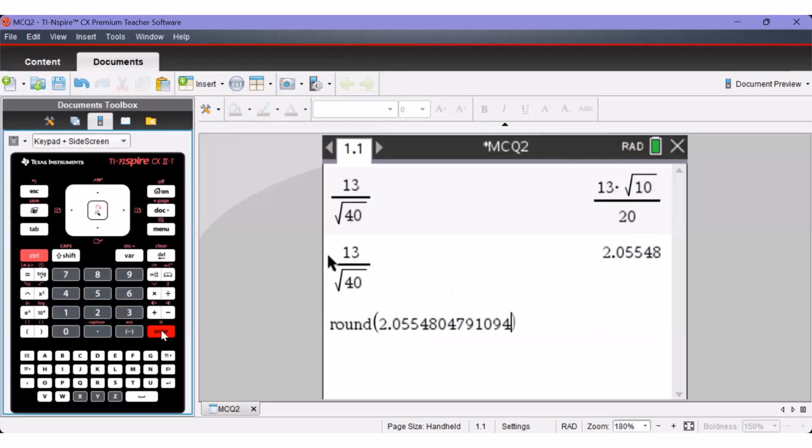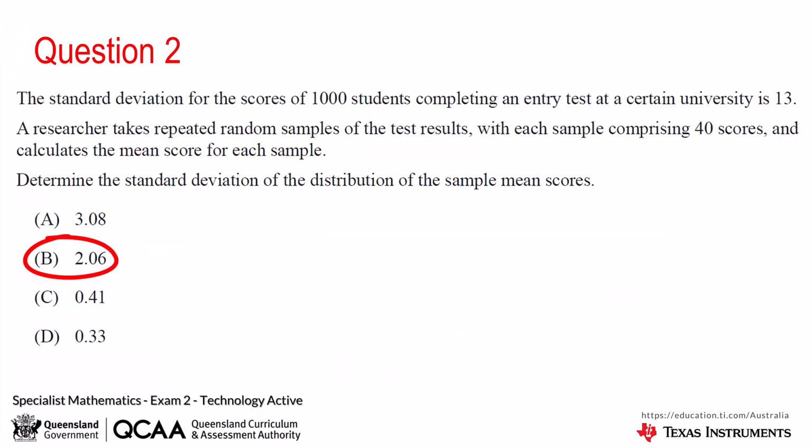And if we want that rounded to 2 decimal places, all we need to do is insert a comma and then the 2 denoting the number of decimal places. Press enter. And so we get 2.06. And so the standard deviation is 2.06 correct to 2 decimal places. And here, the correct answer is therefore alternative B.